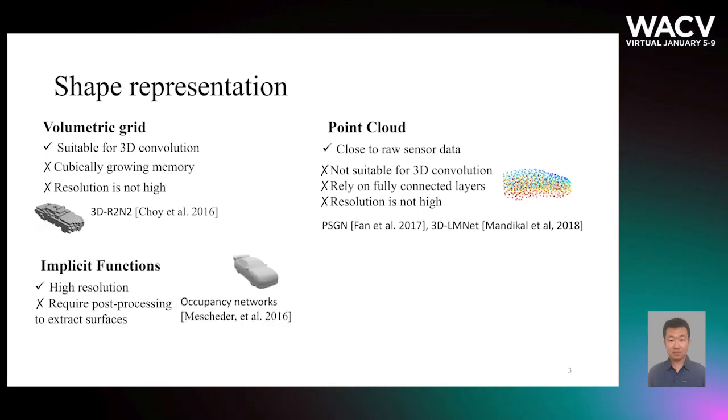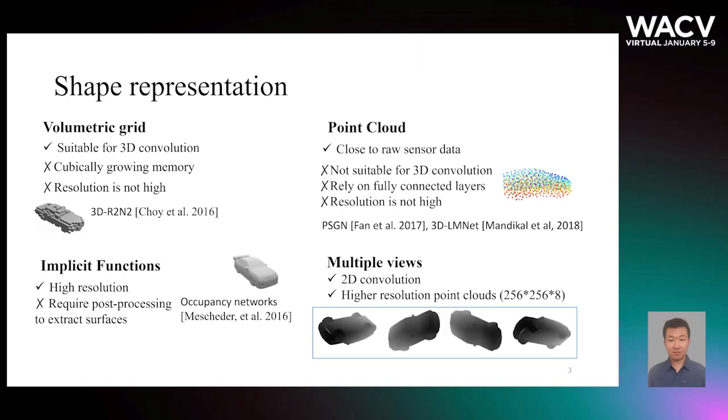Recently, implicit functions have also been used to represent and generate high-resolution shapes, but post-processing such as marching cubes is required to extract surfaces. In contrast, our method represents 3D shapes with multiple 2D views, so we can take full advantage of 2D convolutional networks and generate higher resolution point clouds.